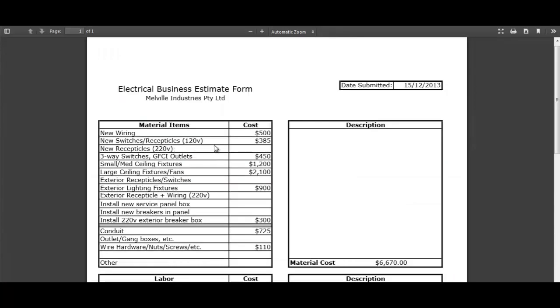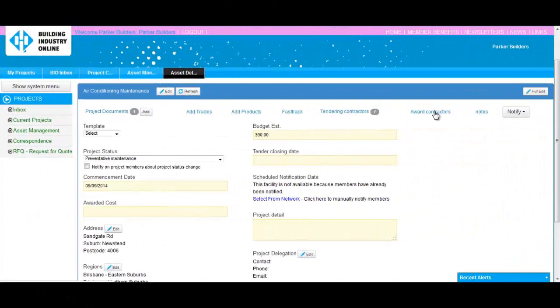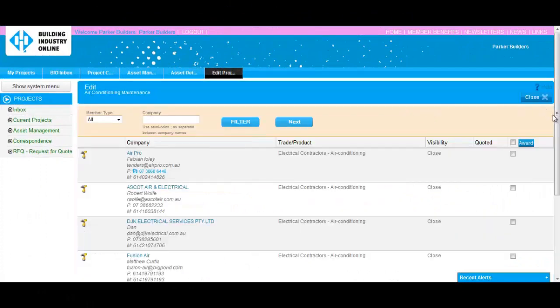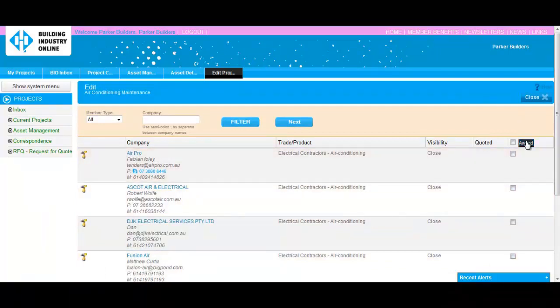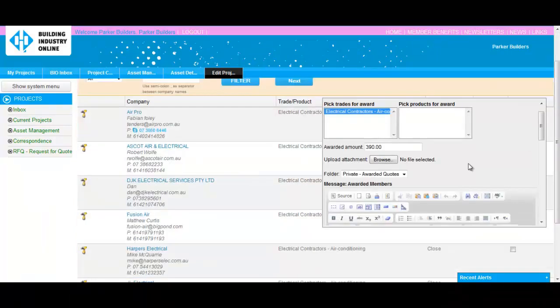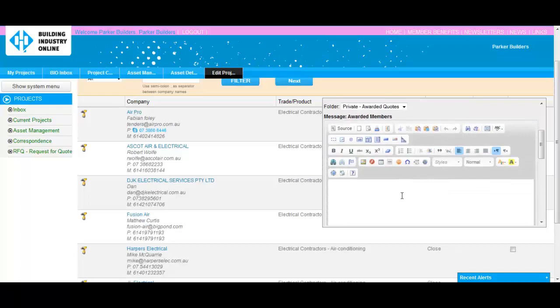I've decided who to award the contract to, so I simply click on Award Contractors to select the successful bidder. This individual will be notified by email of their success, and all other builders will be notified that they were unsuccessful at this time, handling all required communications in one step.